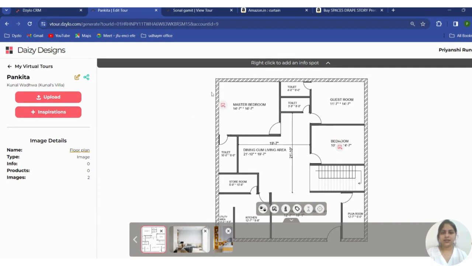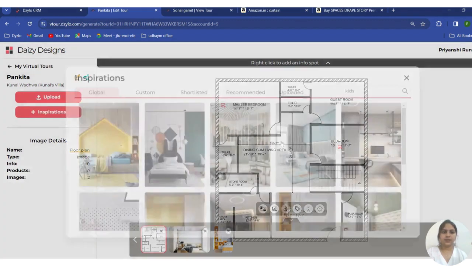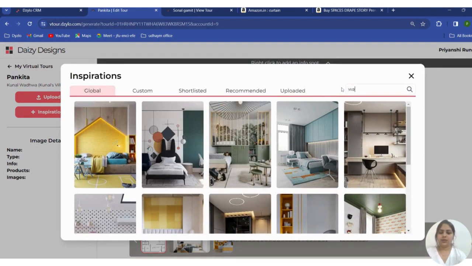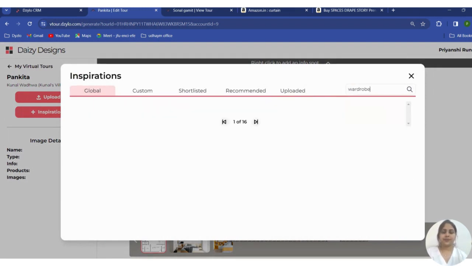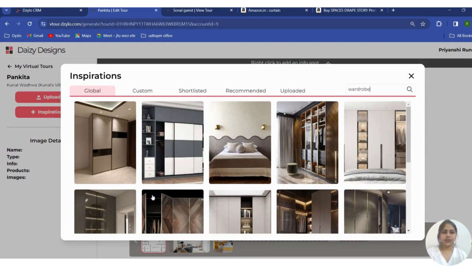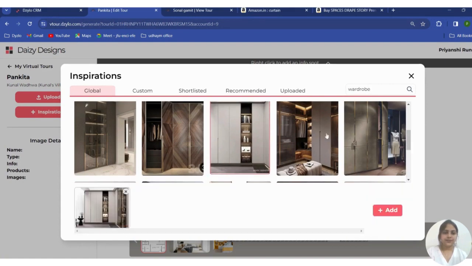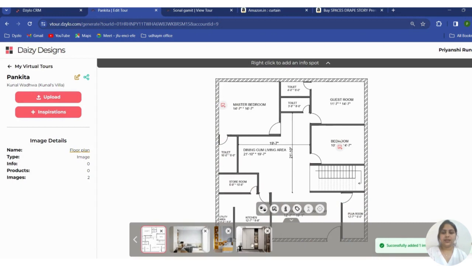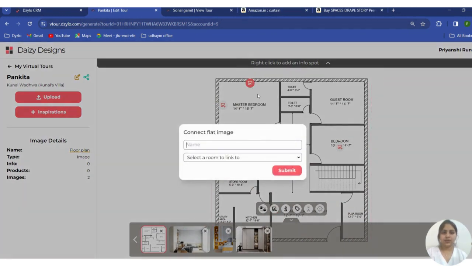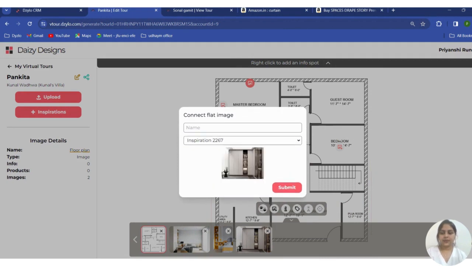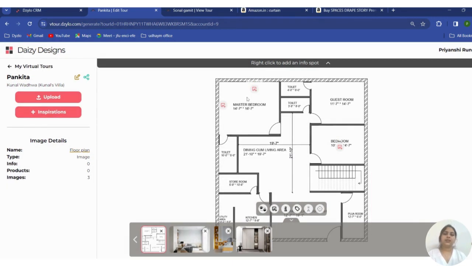Now if you want to show like master bedroom here, this will be the bedside. I'll just attach the image here, and I also upload, or maybe inspiration, say I'll take wardrobe design. Okay, so in wardrobe I can see so many options. I want to give something like this. Here it is. Now I'll add this wardrobe also. This will be on this wall. I'll write here wardrobe, submit.